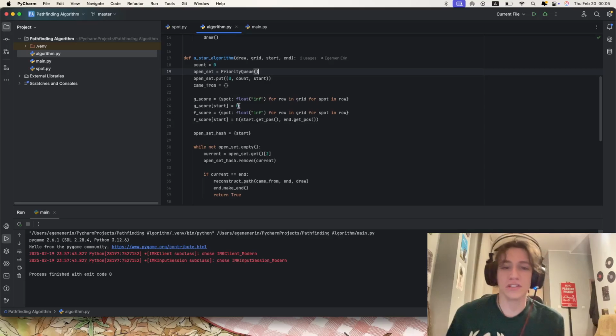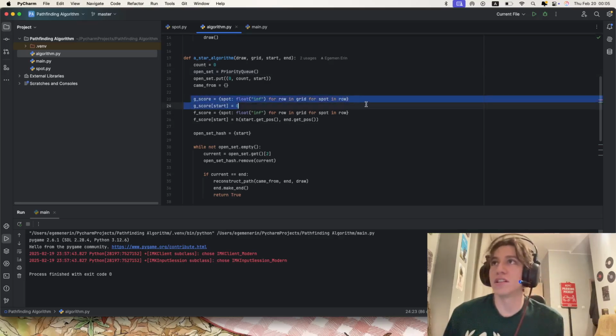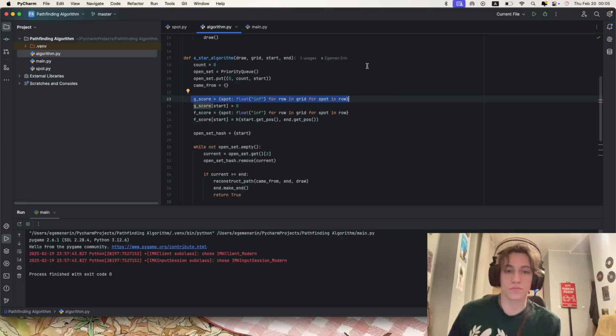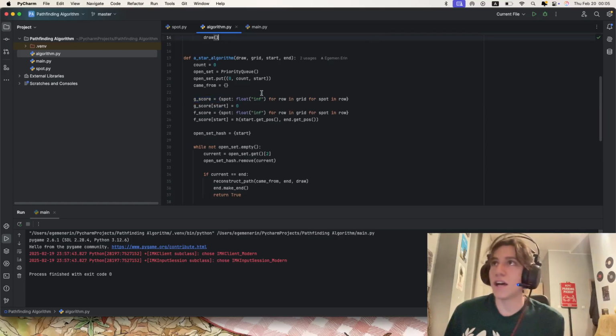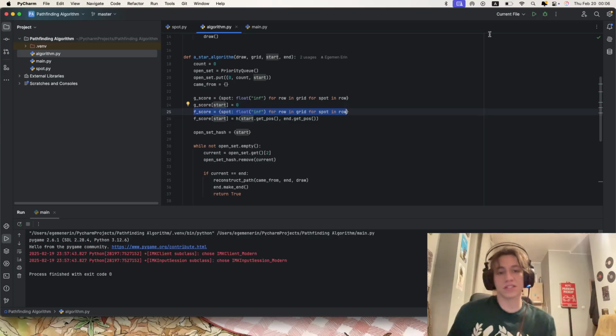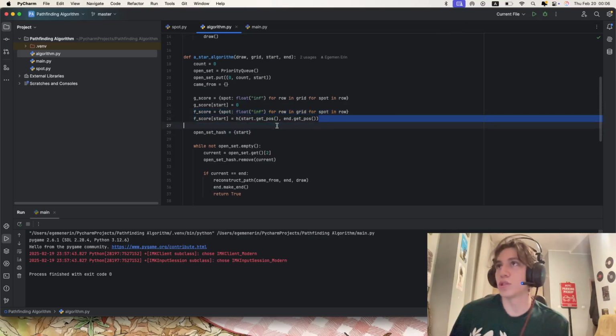And the G score basically keeps track of the cost from the start to each cell, and the F score basically estimates the total cost from the start to the end through that cell. And as the algorithm processes each cell, it updates these scores and marks cells as open or closed.